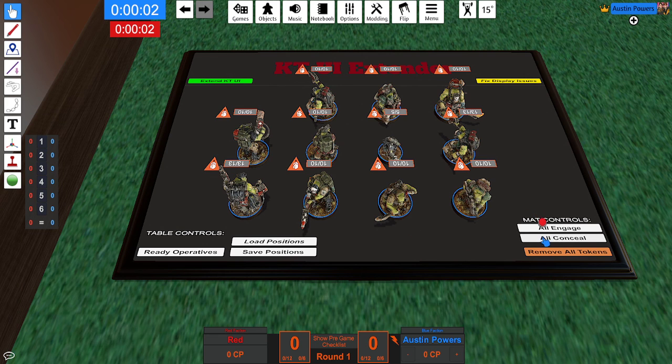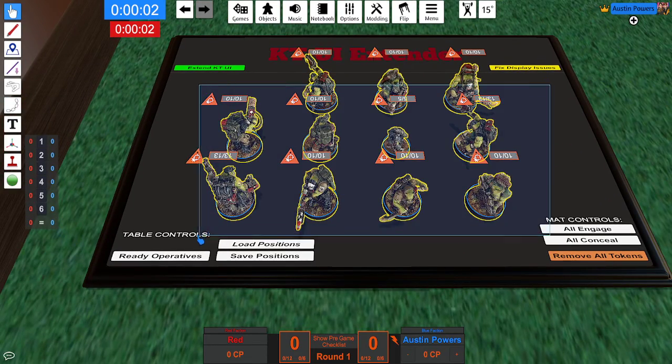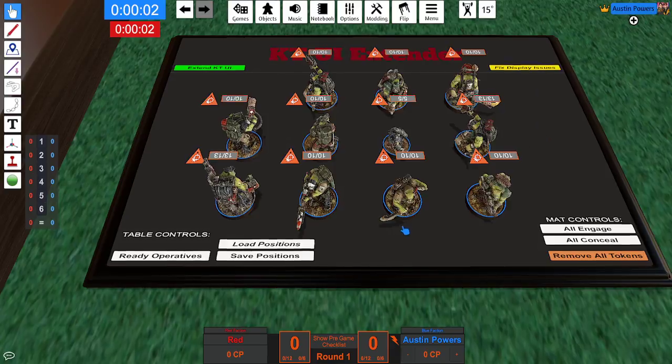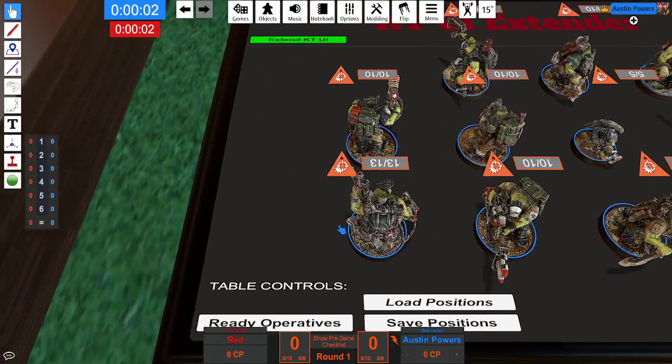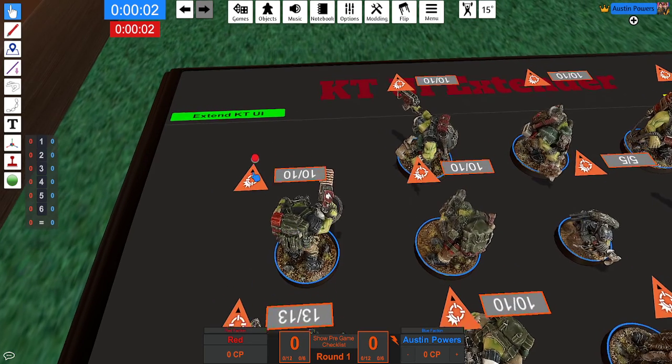So you can give them all conceal or all engage. That doesn't really matter, but whatever you want to do. So this is going to basically be the last step you have to do to your kill team models in order to have them ready to play. Okay, and just to show you how to interact with the UI on each of the models.